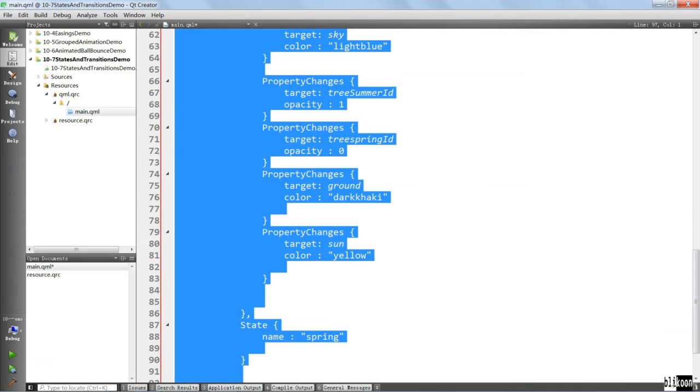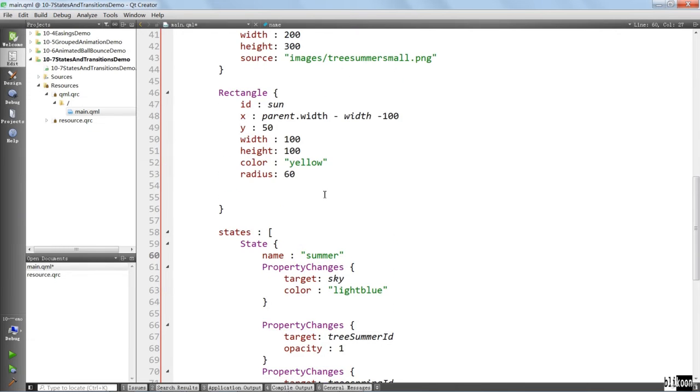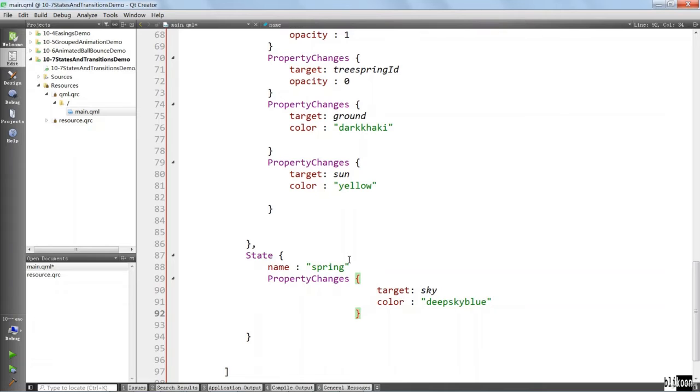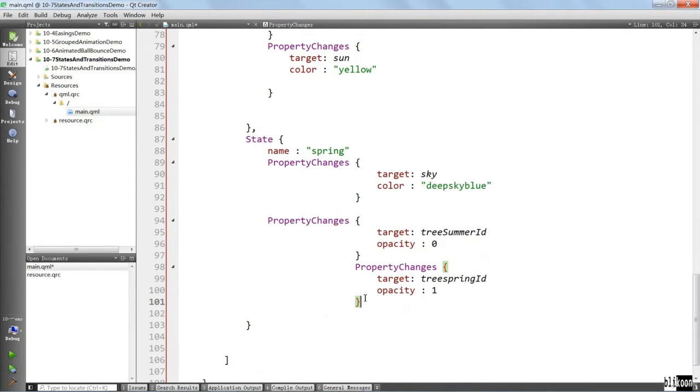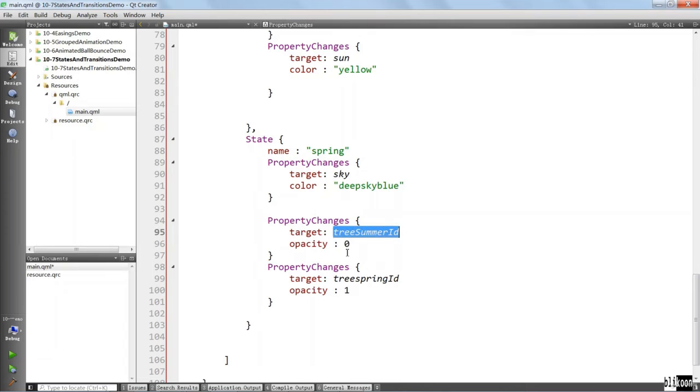Control A, Control I to align. So we have our properties in place for the summer state. We should also do the spring state. In spring, the sky should turn deep sky blue. We should hide the summer tree and show the spring tree, which is what we have here. Control A, Control I to align so that things are visible.